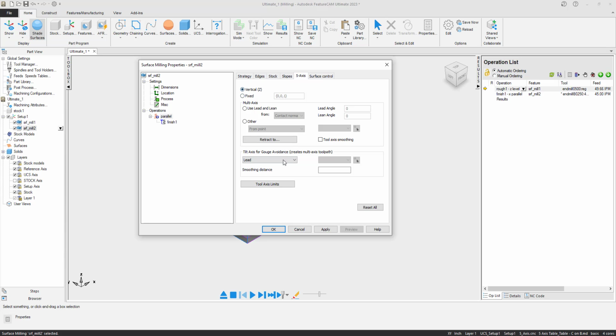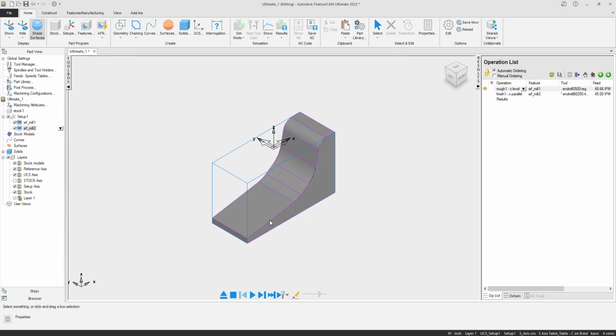So that way I'm kind of going back to where I started, but I'm going to put a little bit of lean into here so that it avoids that holder running into the material. I'm going to click apply. I'm going to click OK. And this time it should look just a little bit different. So I'm going to hit play. We'll get through our roughing.